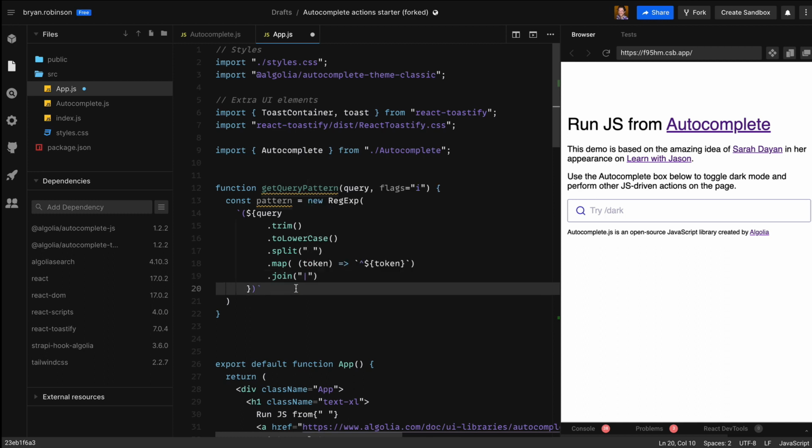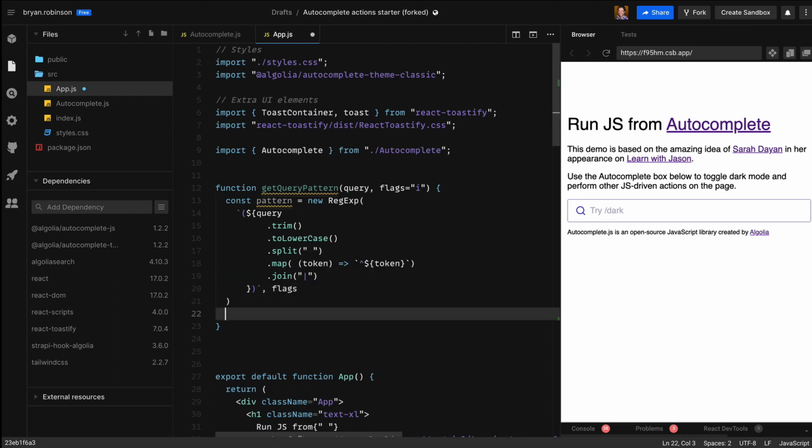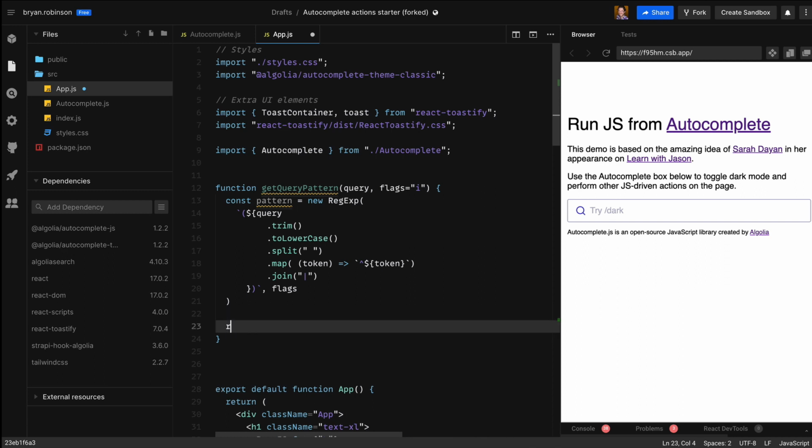Then a regular expression method in JavaScript can also accept flags inside of its call. So after our new regular expression pattern, we're going to pass in the flags argument, and that's just going to make things case insensitive, just in case, to make sure that this is always what we expect it to be. And then finally, we're going to return back out of this function the pattern itself. And then we can use that to filter our sources.